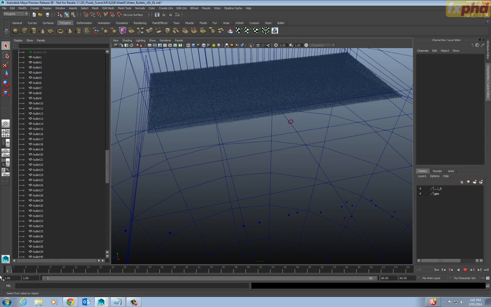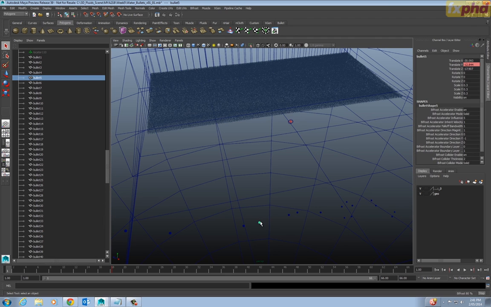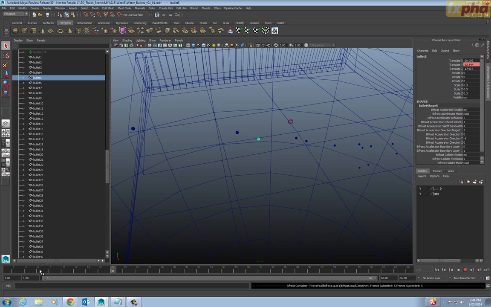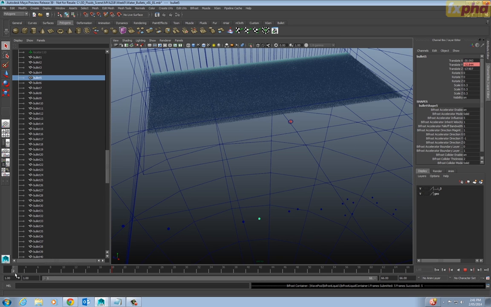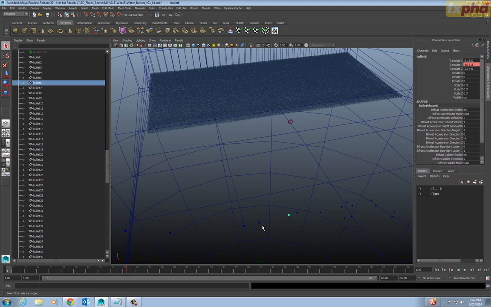And once you've done that, you'll be able to simulate the shot, and then you'll see the effects of the shape doing collision and acceleration.